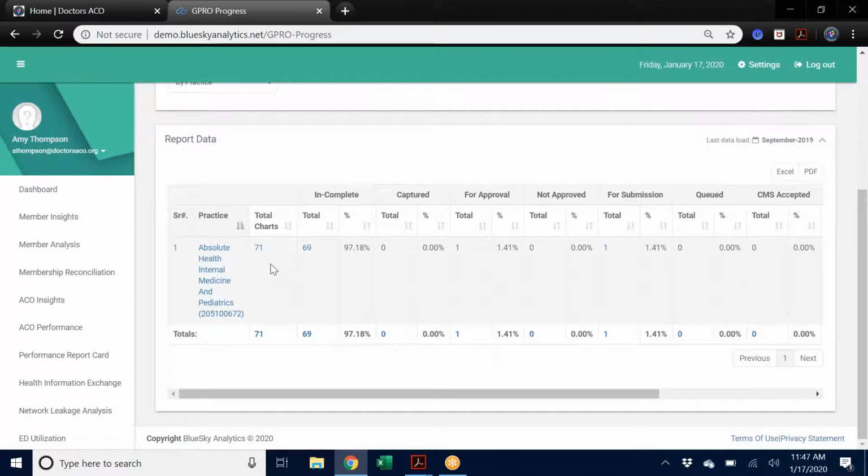So start here every day when you start capturing data. You want to check the number of incomplete charts. You see that this practice has only completed a couple of them, so still 97% incomplete. As you enter information, it will change over to captured. Once you send them to the ACO for approval, you'll see numbers here in the for approval column.